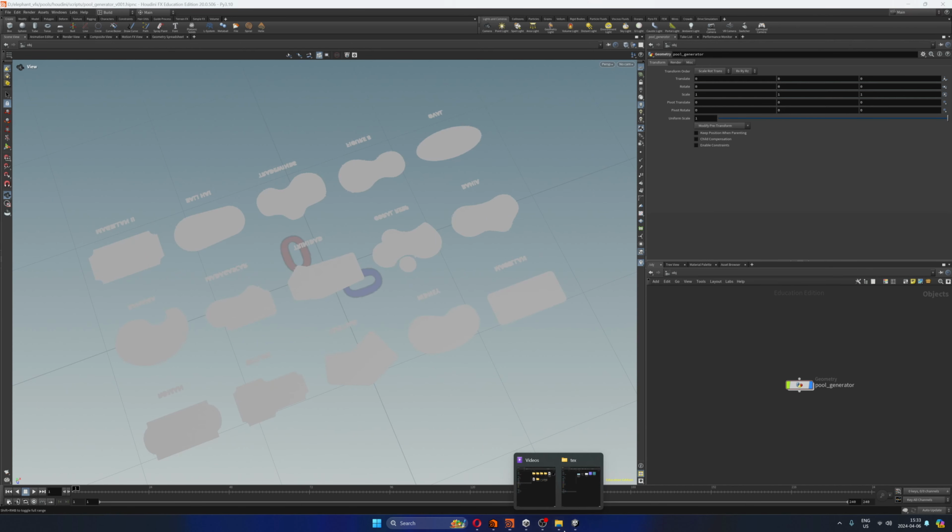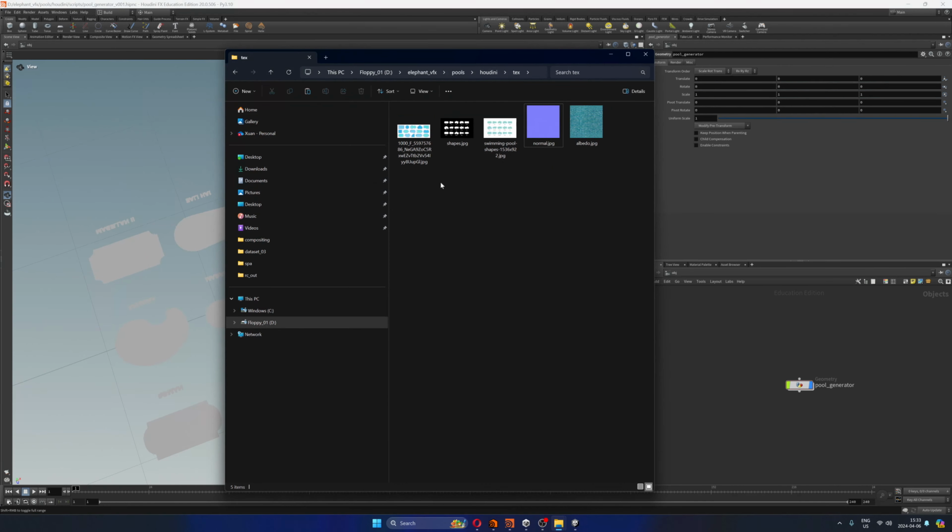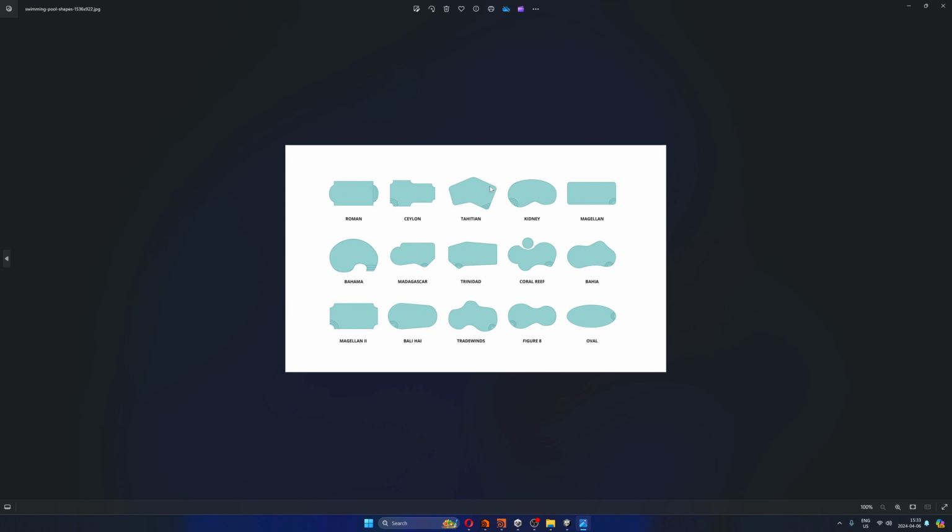So anyway, I found this online. I basically Googled for pool shapes or fancy pool shapes or something like that, and I ended up with this image, which is pretty cool. It gives me a bunch of random shapes that I can use for building my pools in Houdini in an almost 100% procedural way.